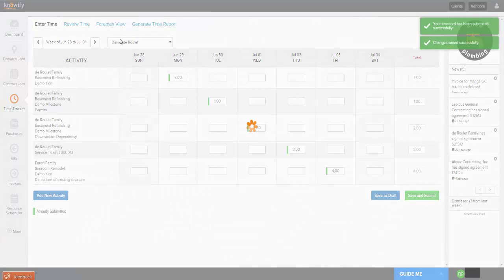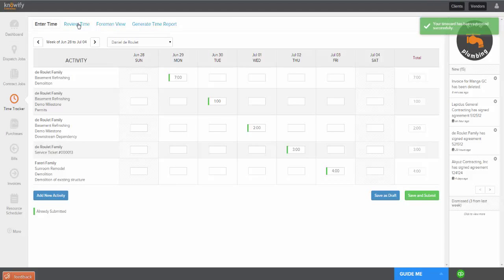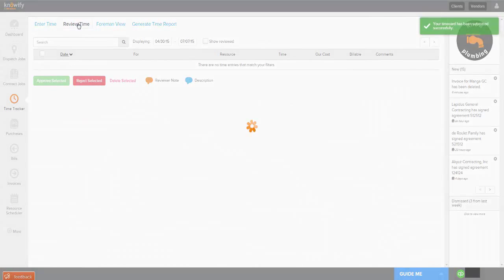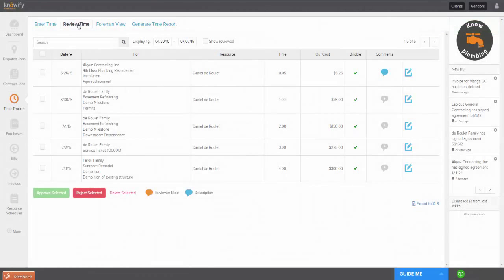Now, bear in mind, Knowify has built-in time approval, and we're not actually going to push time to QuickBooks until it's been reviewed and approved. This is a feature that we can disable, but we strongly encourage you to keep it in place because this is obviously a great control for any business to have at the office level, and it will make sure that we don't pollute your QuickBooks with time card data that you don't want there.